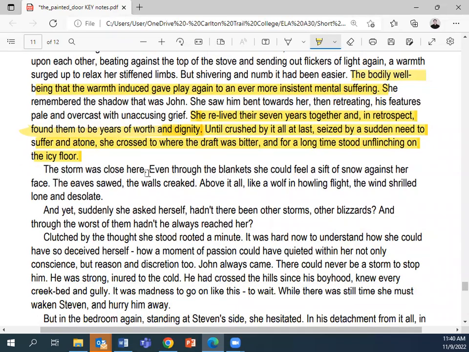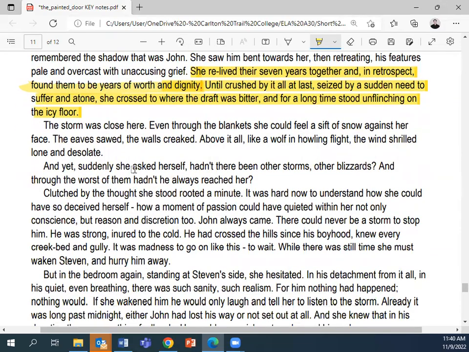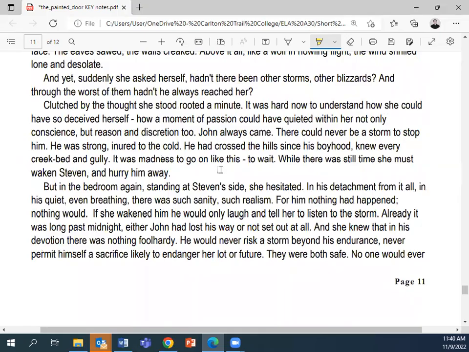The storm was close here. Even through the blanket, she could feel a sift of snow against her face. The eaves sawed, the walls cracked. Above it all, like a wolf in howling flight, the wind shrilled, lone and desolate. And yet, suddenly, she asked herself, hadn't there been other storms, other blizzards, and through the worst of them, hadn't he always reached her? Clutched by the thought, she stood rooted a minute. It was hard now to understand how she could have deceived herself, how a moment of passion could have quieted within her not only conscience, but reason and discretion. She got caught up in the moment.